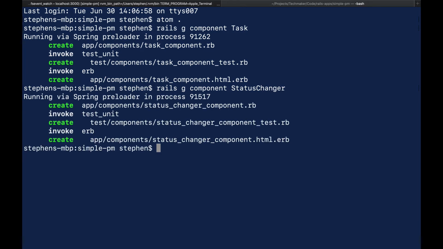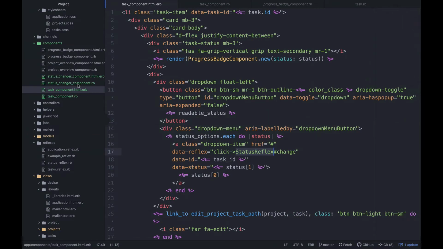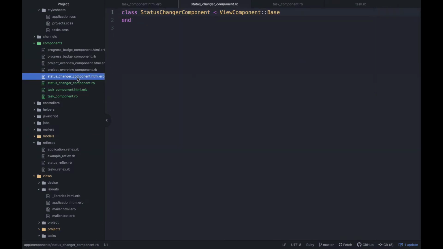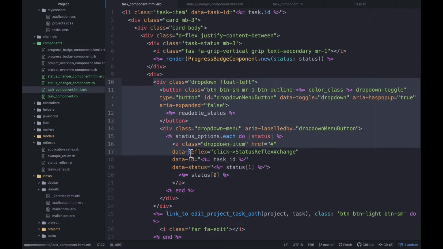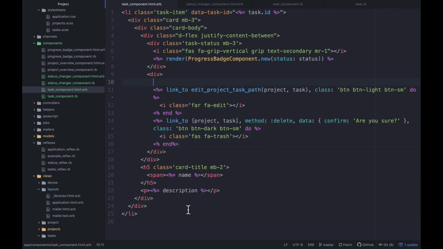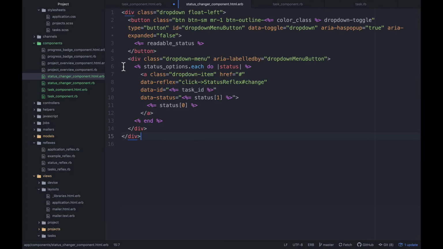And let's get a look at what that gave us. It's the same stuff as before. I'm going to skip my sanity check against my typical better judgment here, and just cut and paste all of this in there. And then in the status changer component, we'll paste it all.